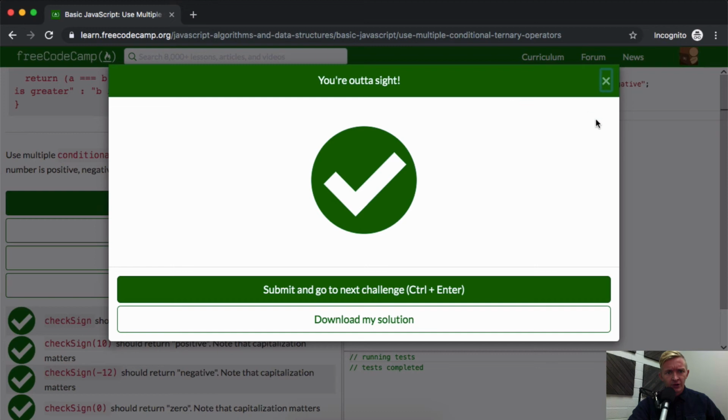Okay, and so yeah, this is a great way to make your code a little bit more readable and smaller and more efficient. So hope you guys enjoyed this one.